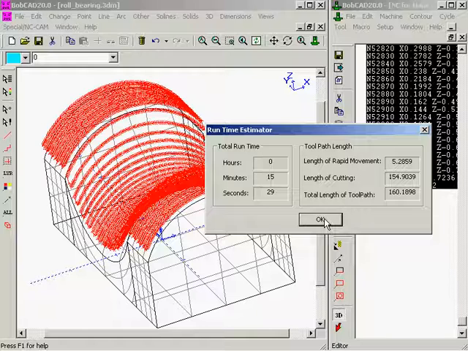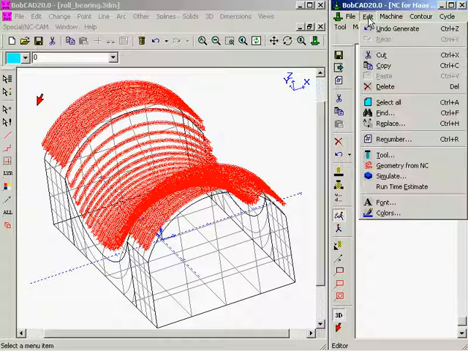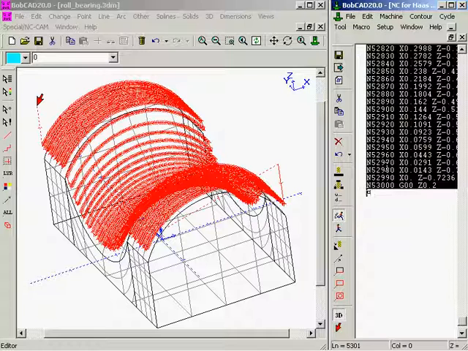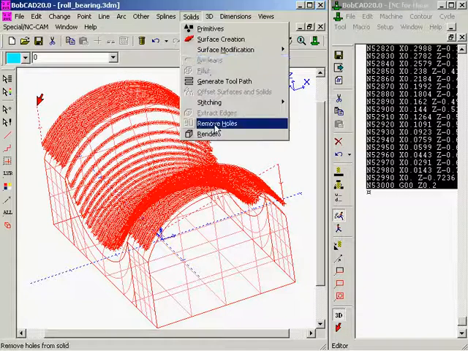Okay, now if you want to backplot the G-code program, all you have to do while it's selected is go back to the Edit menu and choose Geometry from NC. Now you can hold down your Shift key, click right on the model to select it while the toolpath is also selected, and then go to the Solids menu and choose Render. And there you have it.